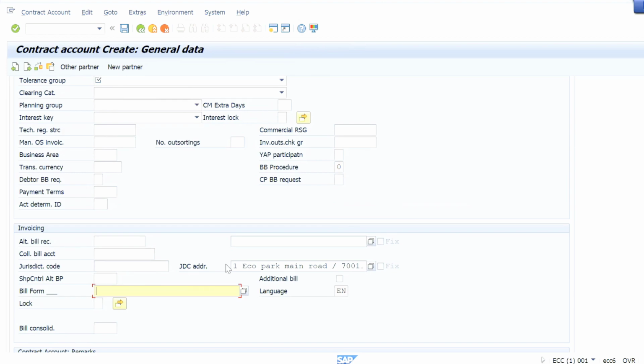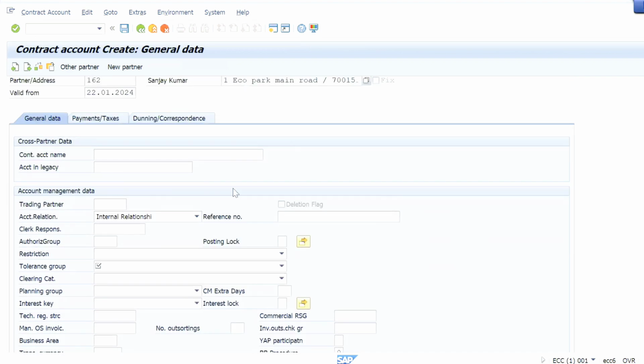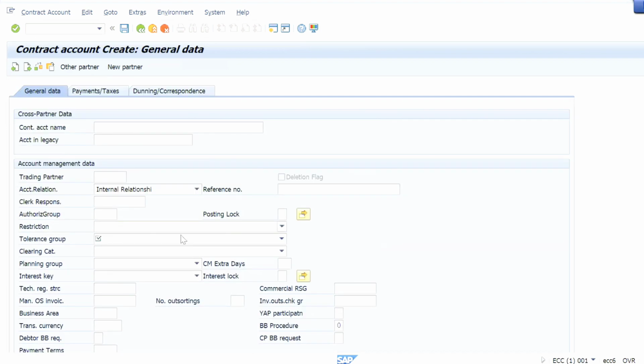That will be used for printing the invoice. When you create an invoice, that time it will use the function module, and that function module will be used for printing purposes. So we'll go one by one, the mandatory fields first. There are multiple fields as well, like trading partner. What is the relation with your business partner?